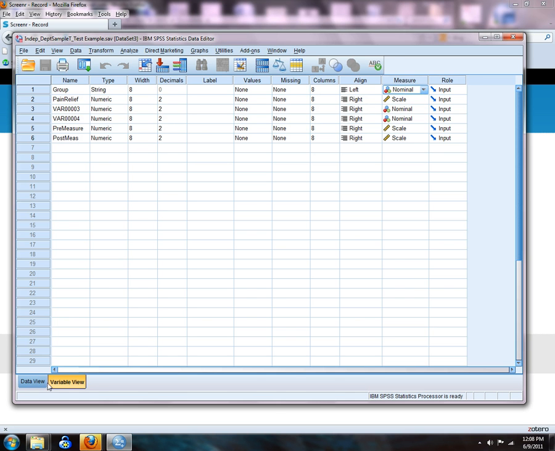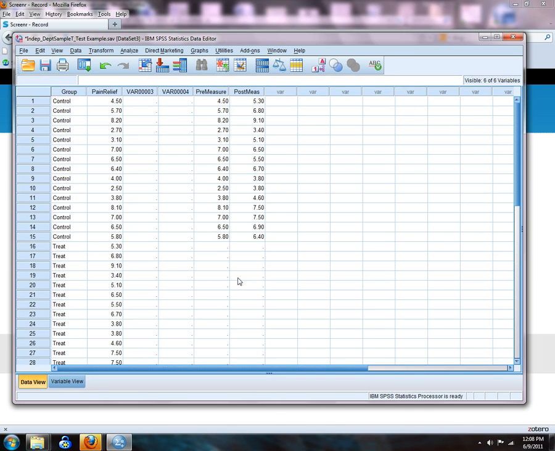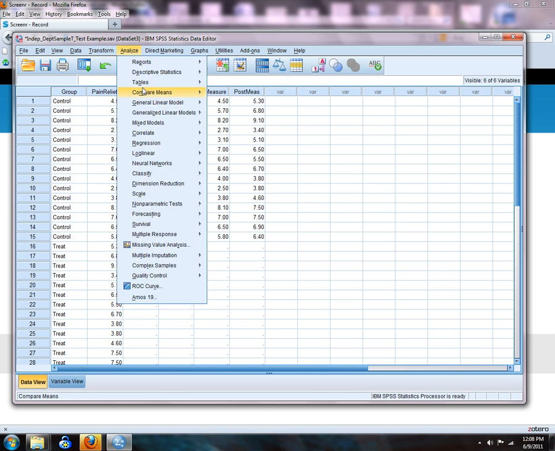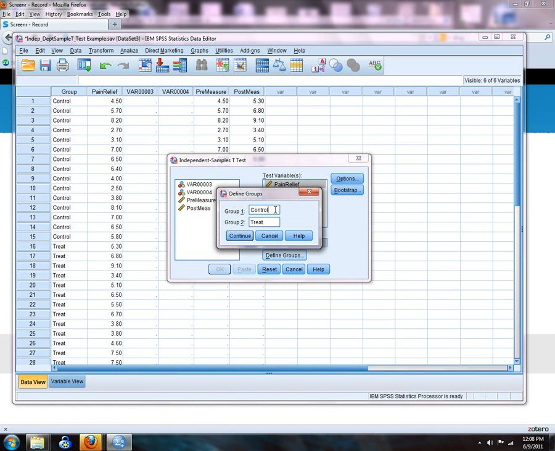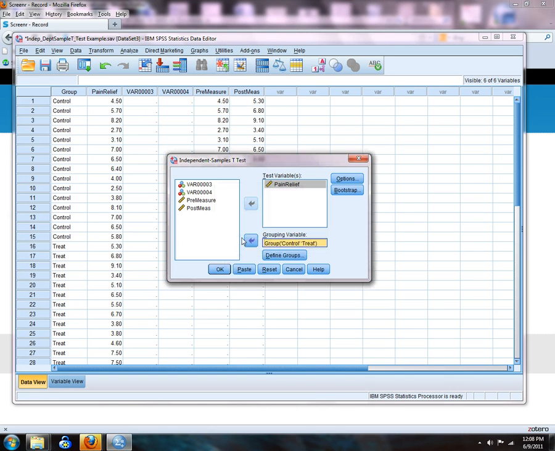Okay, now let's go back to data view and run the independent samples t-test. So we go to Analyze, Compare Means, Independent Samples t-test, and there we go. Pain relief is our dependent measure. Group is our independent measure. And here's where we would define groups. I've already done this. Group 1 is control and group 2 is treatment.